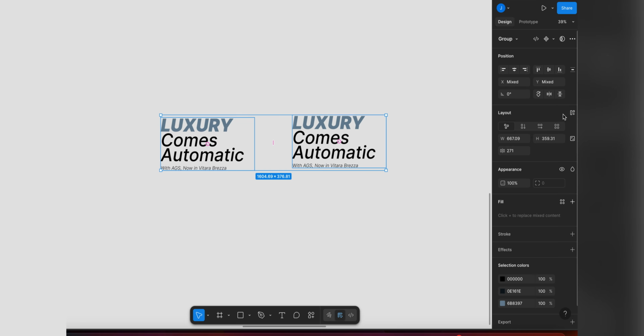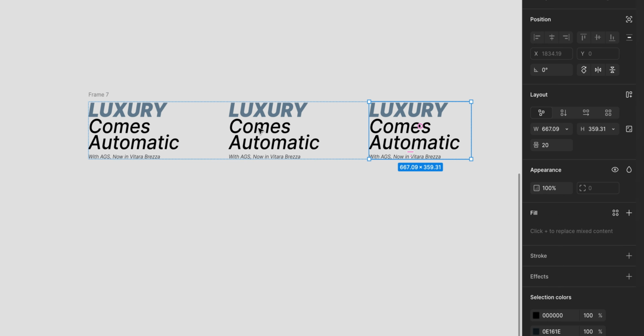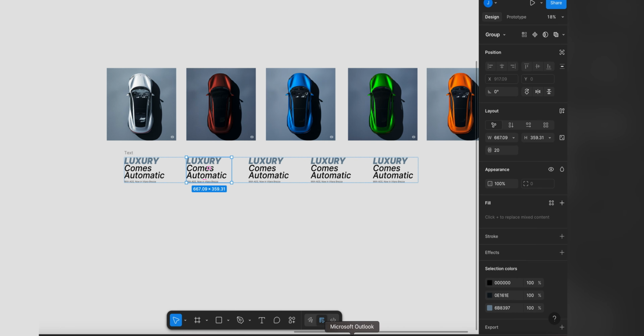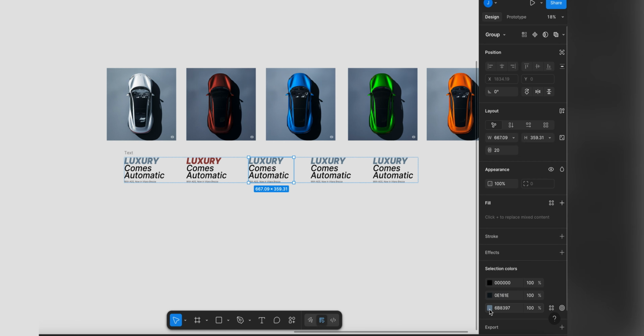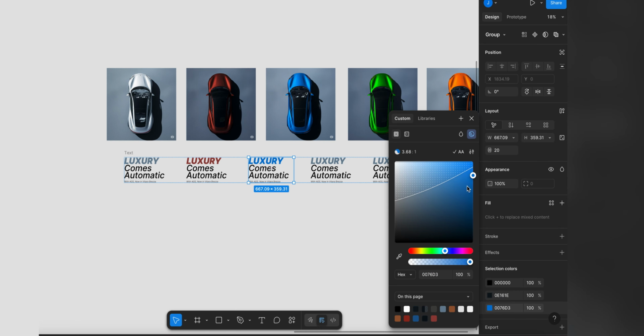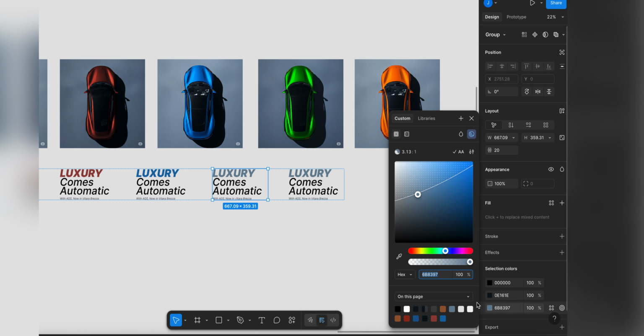Let's do the same for the text. Add text in auto layout, duplicate, and match each text piece with its car's color. For example, for a red car, we can use red accented text. Small touch, but it brings the whole thing together. Do the same for all.